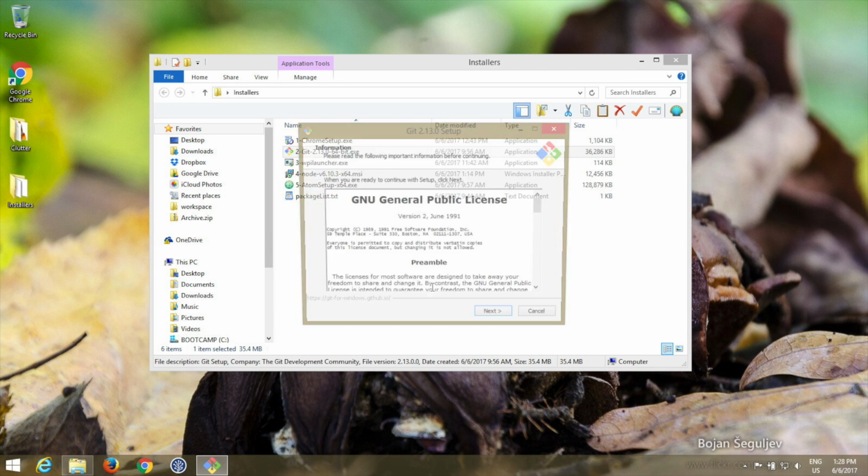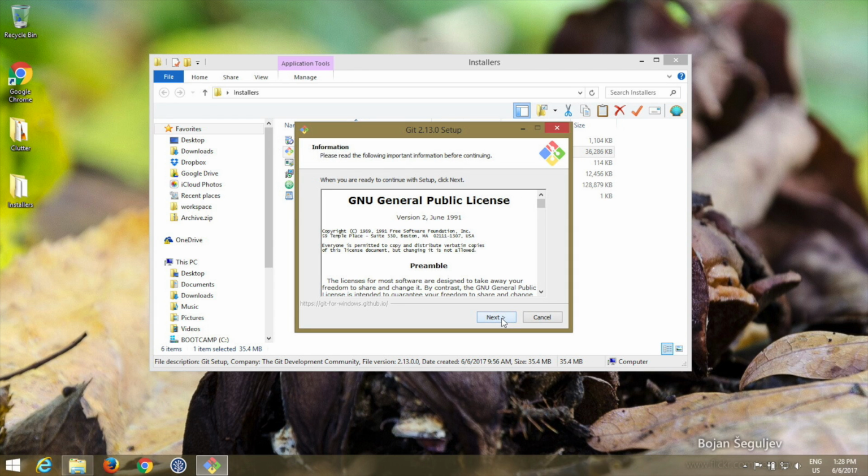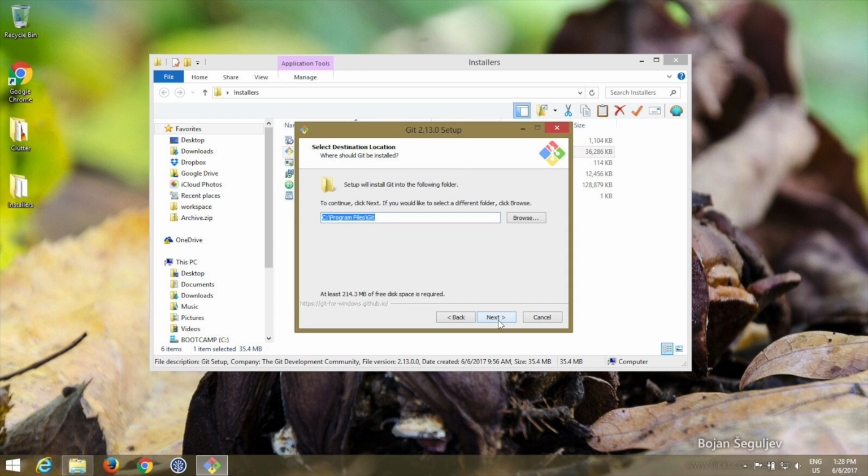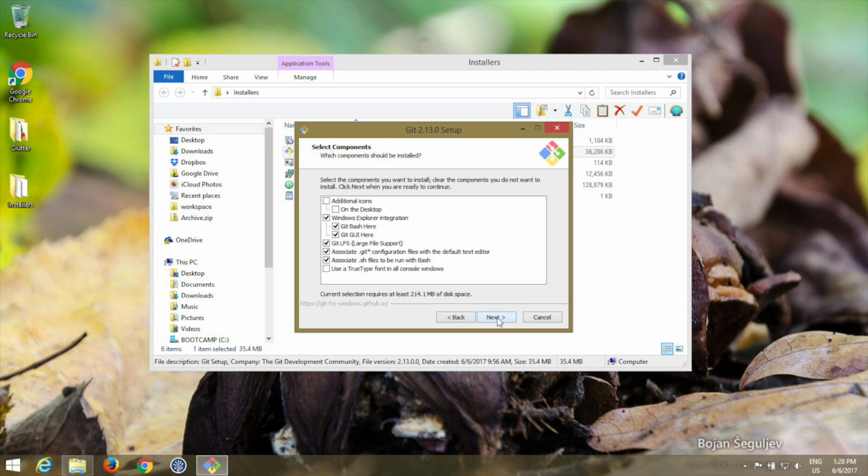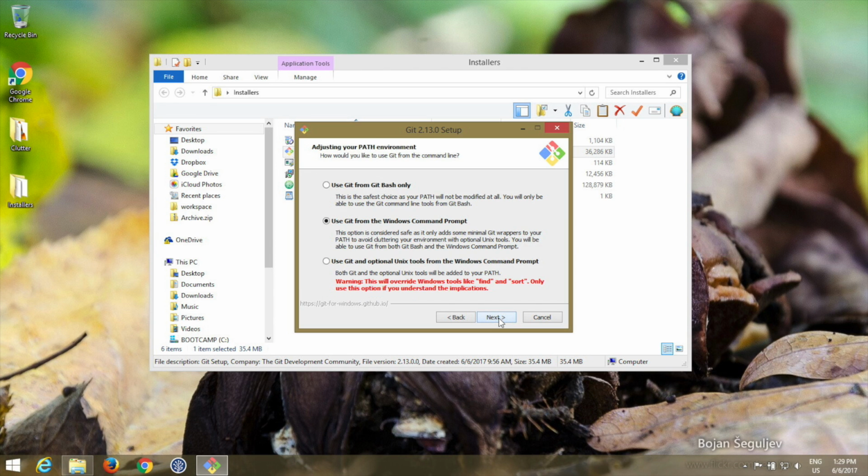As usual, it requires you to authorize it when it's being installed. And most of this you can click through and accept the defaults, but I would like you to pay attention to a few things. In particular, when you get to the Select Components section, make sure that this Windows Explorer integration is enabled. It should be by default. Also, make sure that you have the middle option here in adjusting your path environment. This will make sure that you're able to use Git properly from the command prompt, which is what we want.